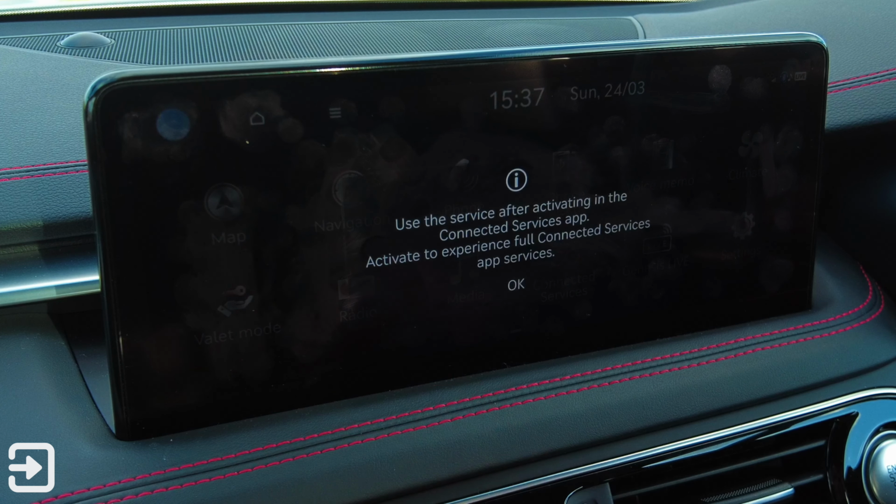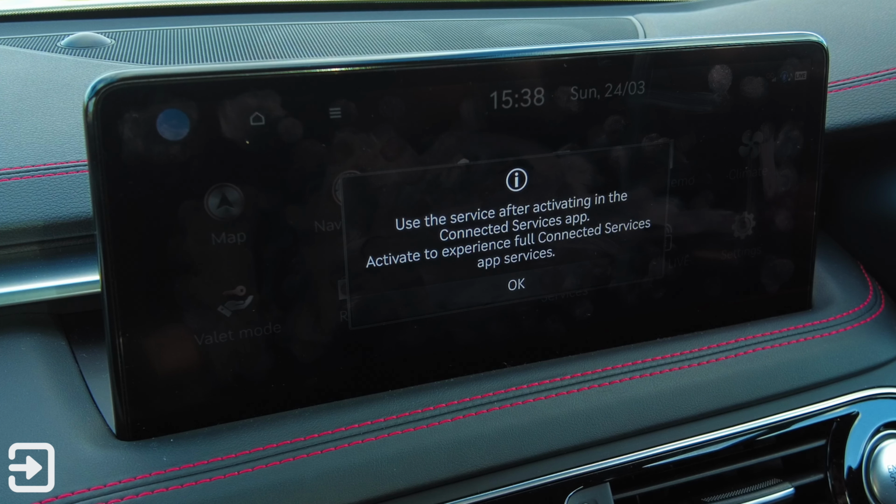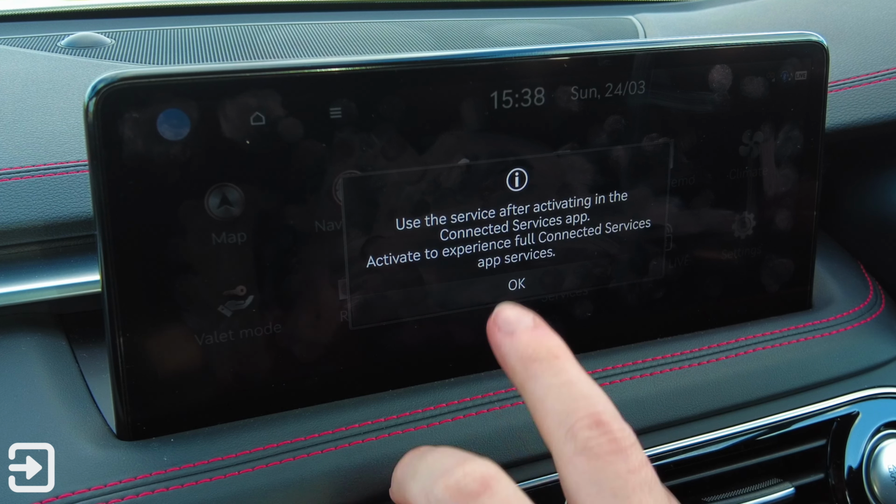So you've got Valet Mode as well. So use this service after activating in the Connected Services app. Activate to experience full Connected Services app features.